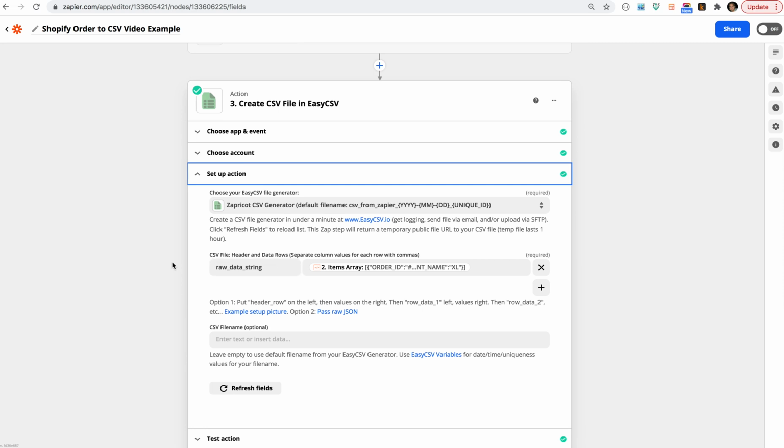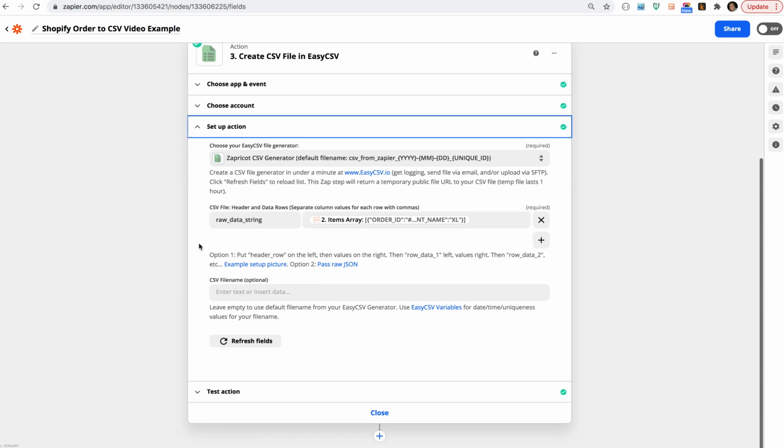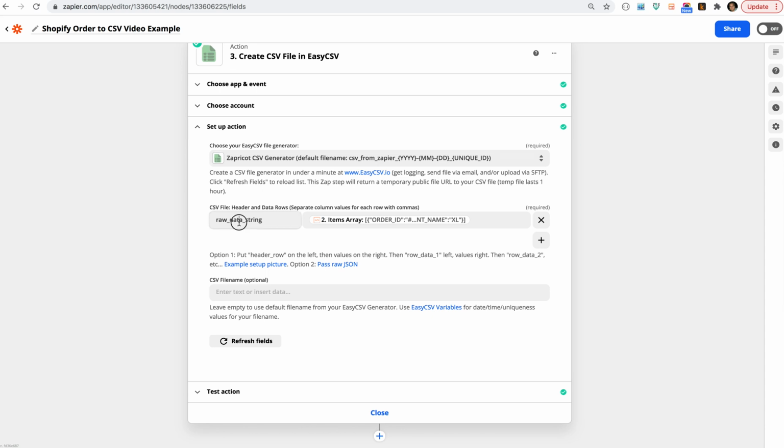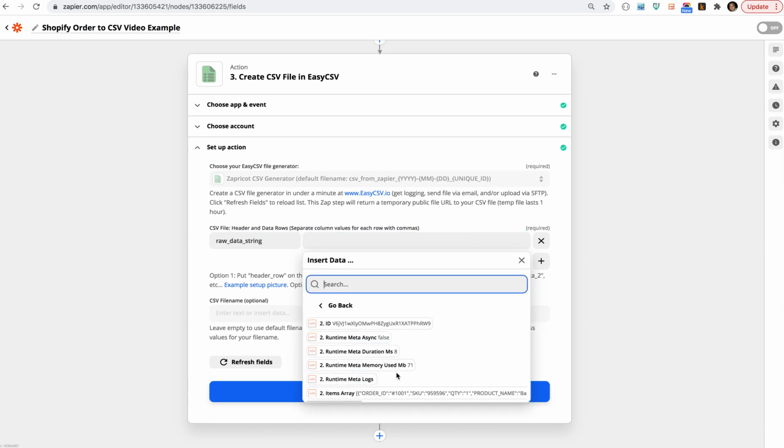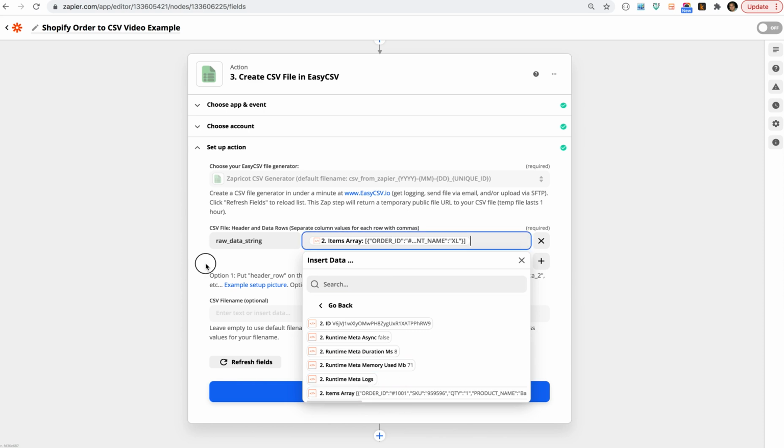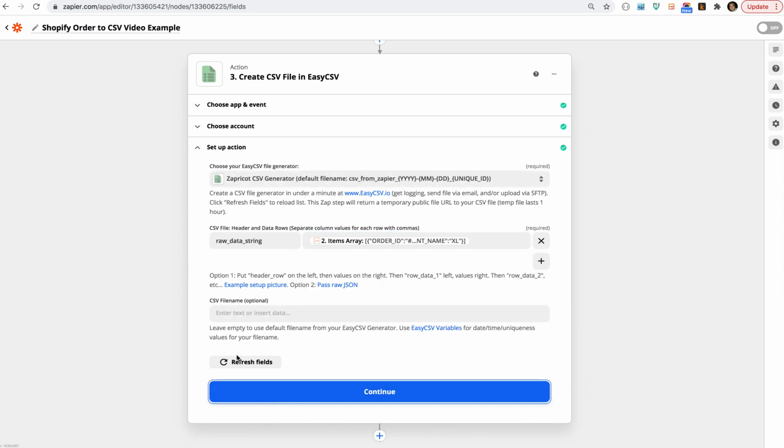You also get a URL back for the file in your Zap in case you want to add another step to send the file somewhere from Zapier. Up to you if you want to use EasyCSV to send the file somewhere or Zapier. So here the key is you got to type this exact raw_data_string, and then in this part, you're going to take the output of that code step, show all options, and you're going to do that items array. Continue.